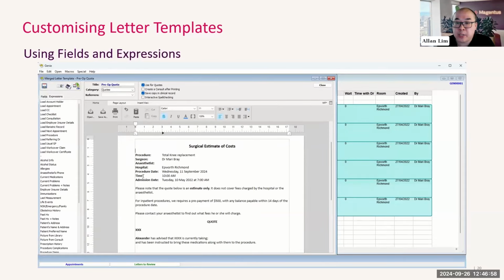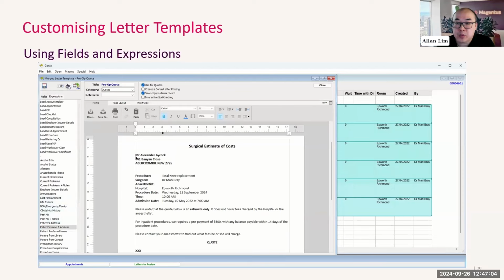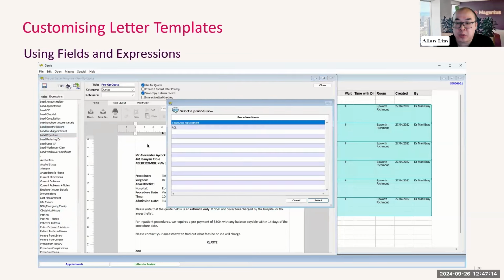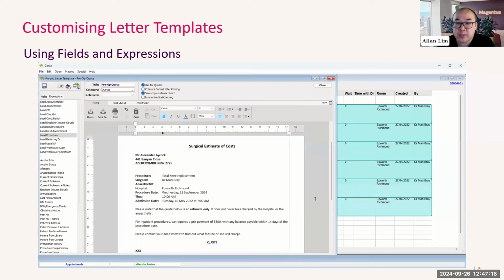Whilst an expression can include a group of fields, such as patient name and address, saving you from having to search through the extensive list of fields for each individual part. Or it may be fields with multiple options. In this case, a patient may have multiple procedures recorded. Double-click on the load procedure and then select total knee replacement.